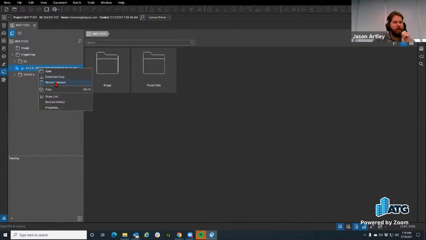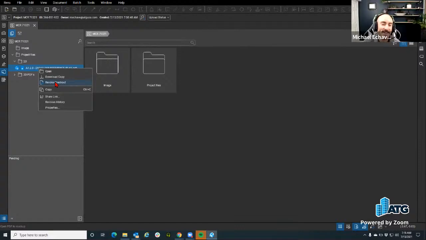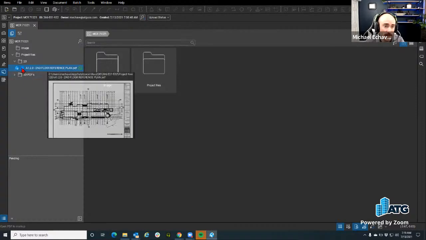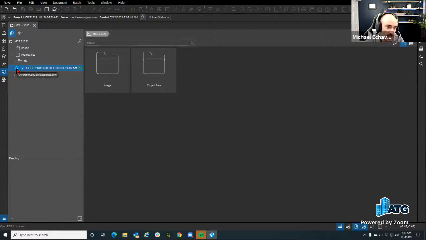Since you're the admin, you have special rights. Yes, I do. So I have the ability to revoke checkout. This is great if somebody goes on vacation and they have it checked out and you're trying to mark it up. You revoke their checkout. Just be aware that when you revoke their checkout, it doesn't save any of their markups, because it's just saying, hey, they checked it out, and from whatever point they checked it out at, they're going to be receiving it back. So then from here, I can see who checked it out as well.